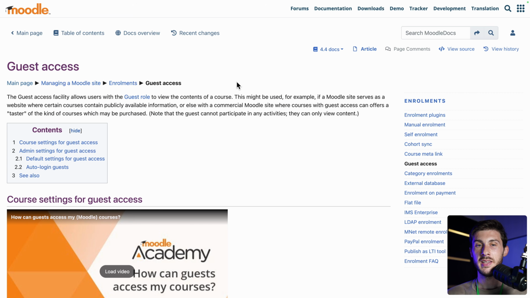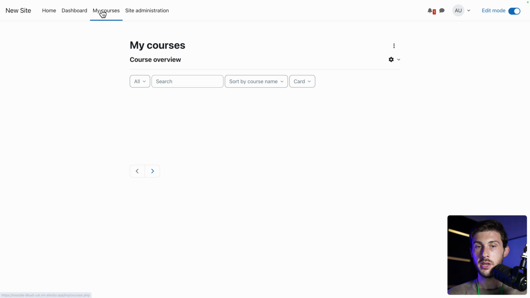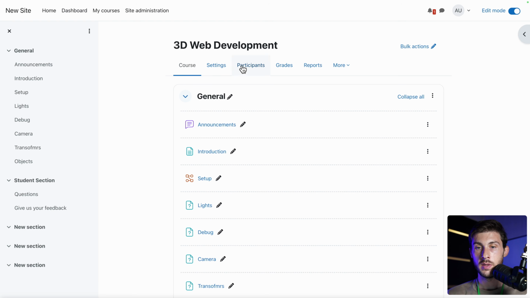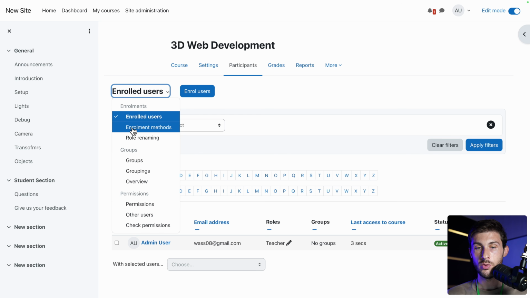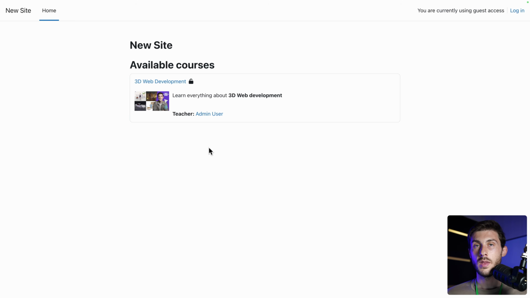In the meantime, let's say we want to enable guest access to our course. We follow the documentation. This time it should be located in My Courses, the option of this specific course, participants. Currently we don't have any, but here you can have the list of all the students. Here we need to switch to enrollment methods, and to enable guest access, we just need to click here to make it visible. Now let's try the two different settings we have made.